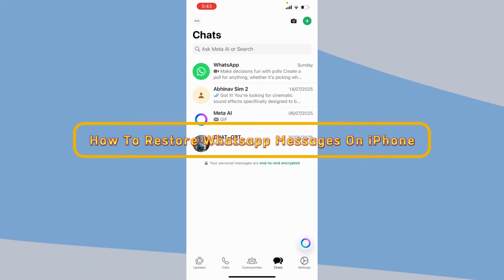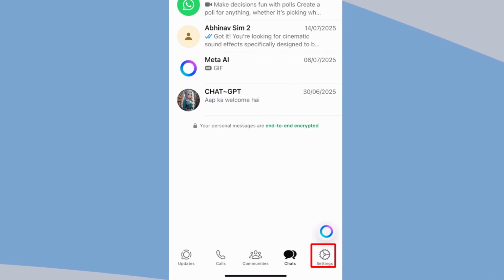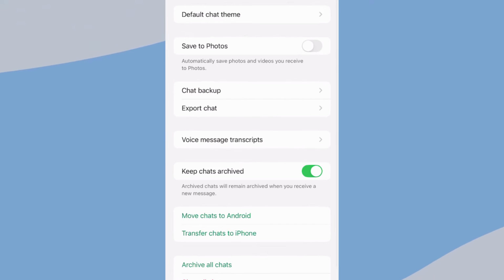How to restore your WhatsApp message on iPhone. First, you have to back up your WhatsApp. To do that, open up your WhatsApp and click on settings at the bottom. Click on the option chats. Click on the option chat backup.